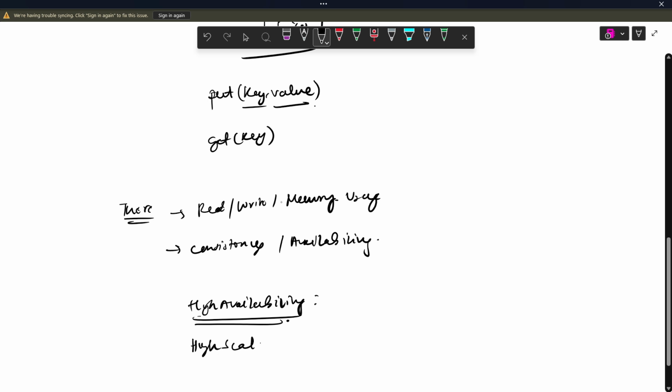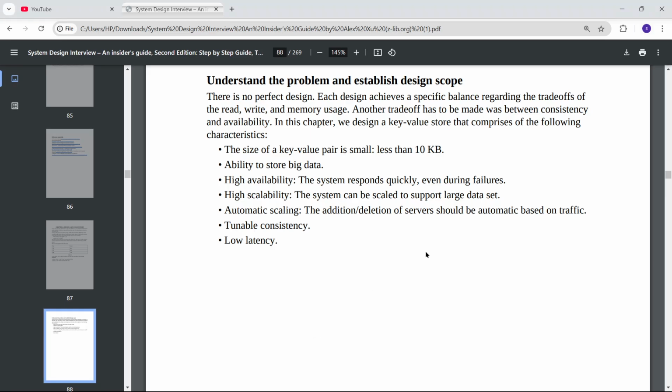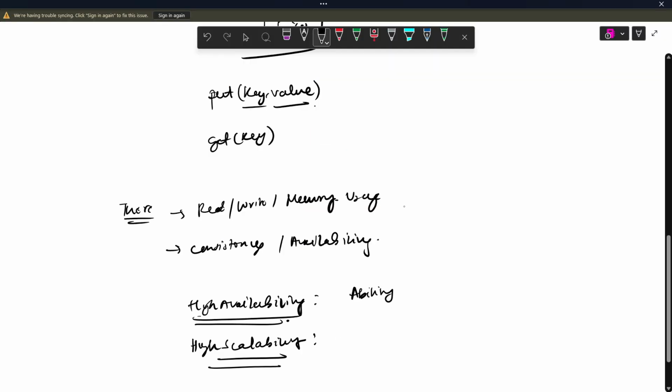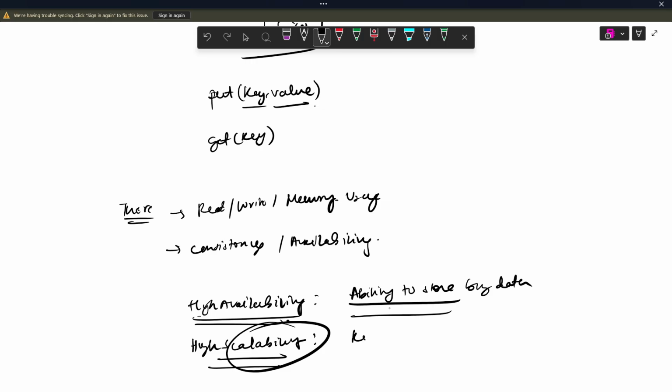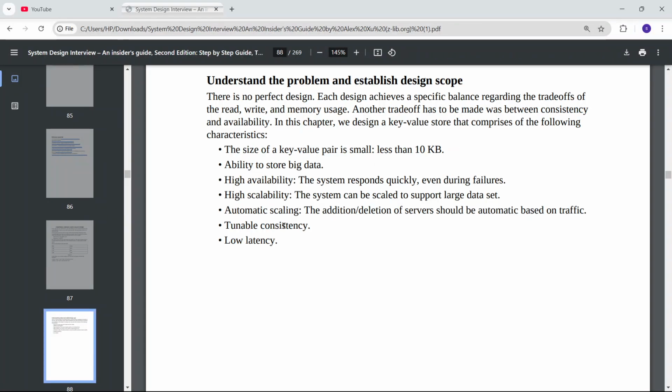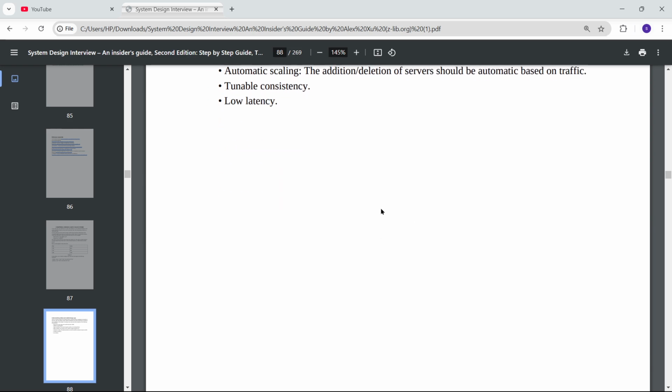High scalability: the system can be scaled when big data has to be inserted, to support a large data set, and ability to store big data obviously. If we want scalability, then obviously it has to have the capacity to store big data. And the size of a key value pair has to be small, almost 10 KB at max. And automatic scaling: the addition and deletion of servers should be automatic based on traffic to enable consistency and low latency.